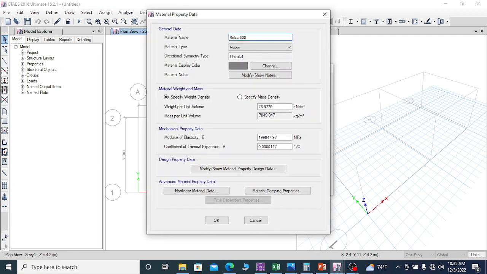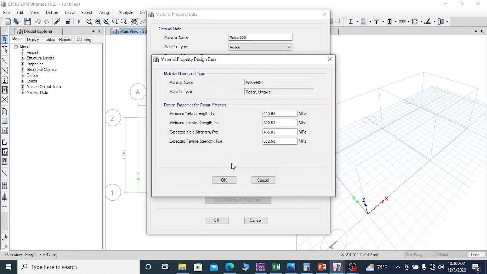Now, I'm going to use the 500 megapascal reinforcement bar steel grade. Here, all those parameters are coming by default. Don't change all those parameters. So you have to take it as it is. It is not advisable to change the parameter. So go to the modify data.